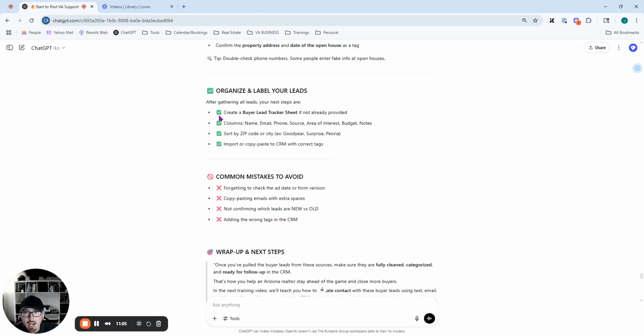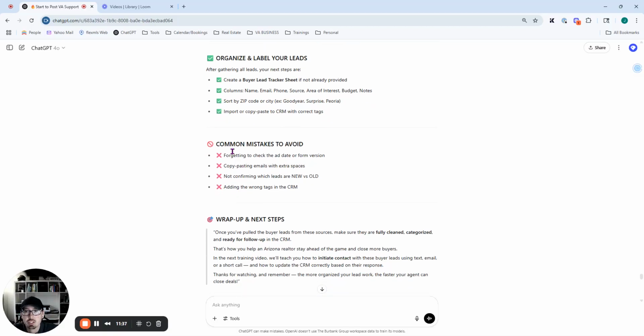So again, recap: create a buyer lead tracker sheet in a master file if not already provided. Columns: name, email, source, area, interest, budget, notes. It could actually be extra information as well, just based on what type of form you pulled. So you might need additional sheets. Sort by zip code and city if possible. Make sure to tag in CRM. That's what tags are huge for. And import or copy and paste to CRM with the correct tags as mentioned previously.